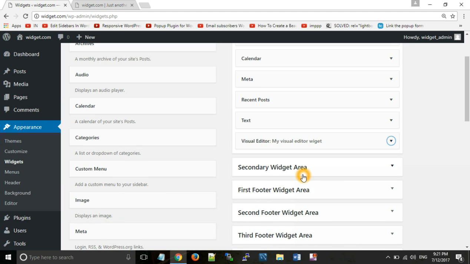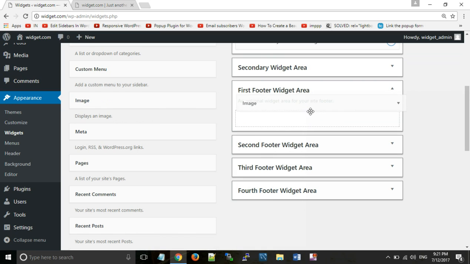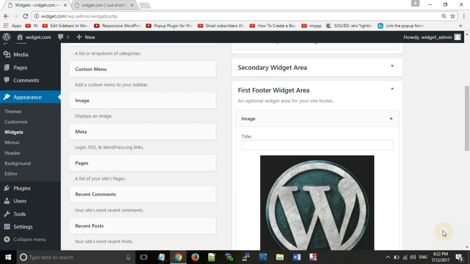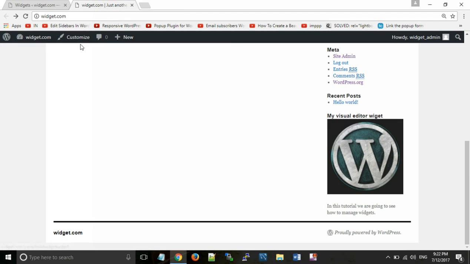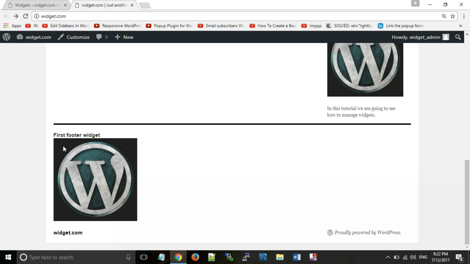Now there are different locations where you can save your widgets. Suppose you want to show your widget over this area, then you drag the image widget or any widget you want to add. Then click on add image. Then right here, first footer widget, and click on save. Now see the difference. Refresh. See, this is our first footer area.